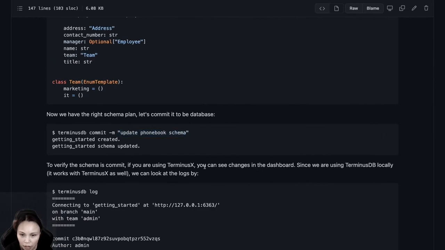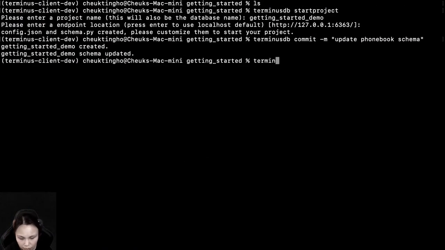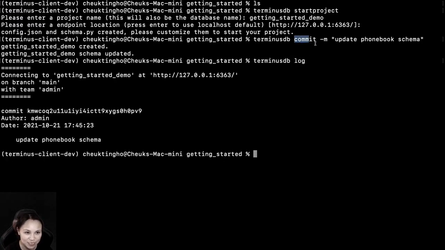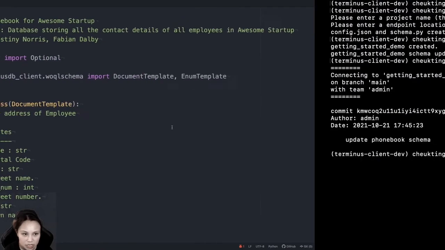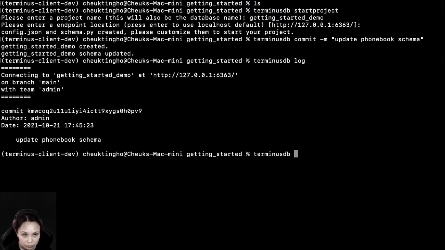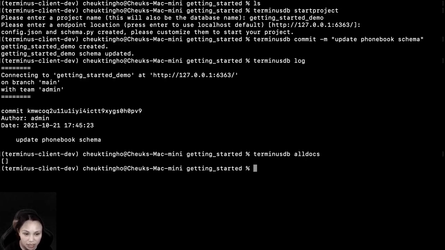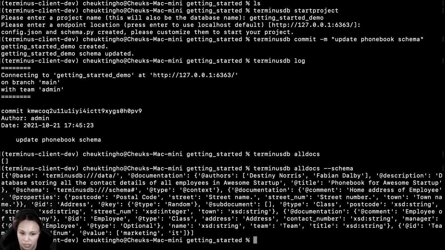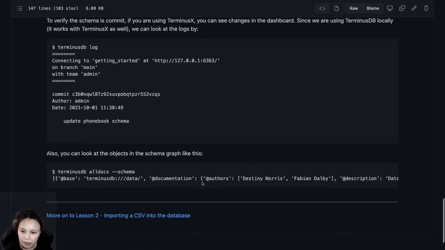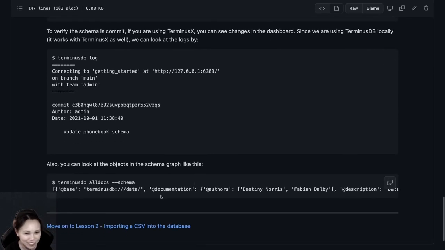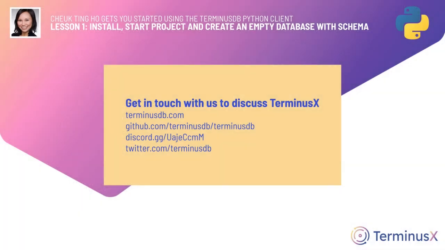To check, you can do a few things. You can always look at the log because we have the commit message, right? It's just like git. If committed, you can see what is happening in the log here. The other way to verify is to use all docs to see what's inside your database. If you just use all docs, there's nothing in there because this is just a schema. If you use the schema option here, you see this is the schema we just imported, but it's not very interesting for now. It's just what we have done, so it's easier to see it here, right? So that's the first lesson. Easy peasy, right? So let's go for lesson 2.